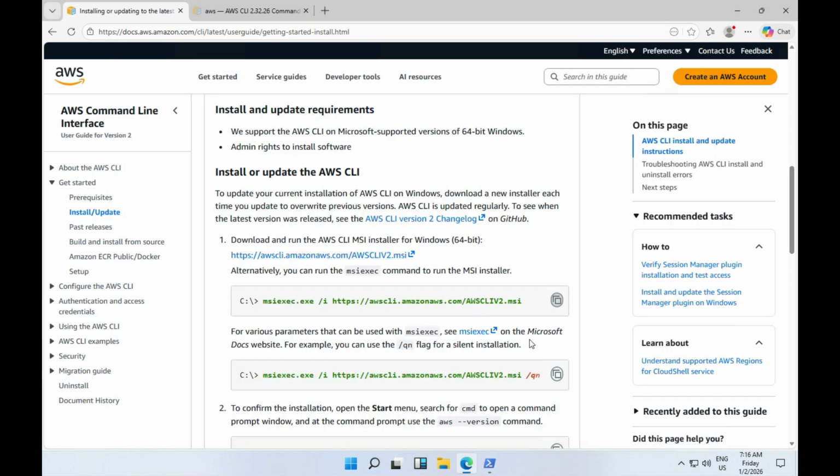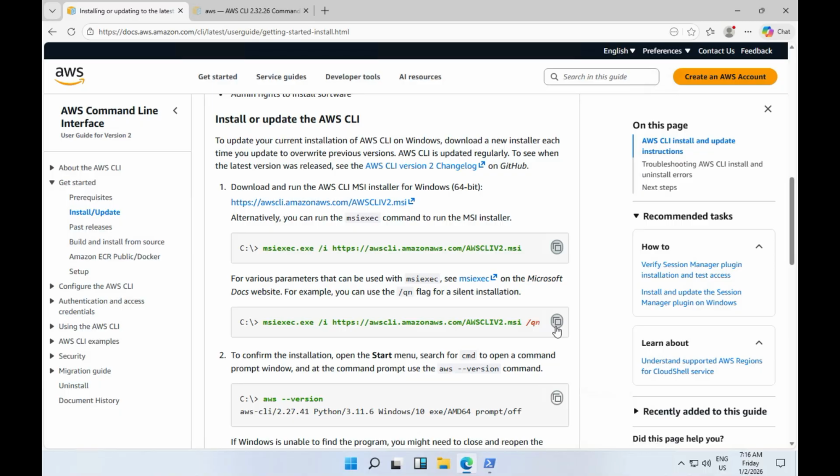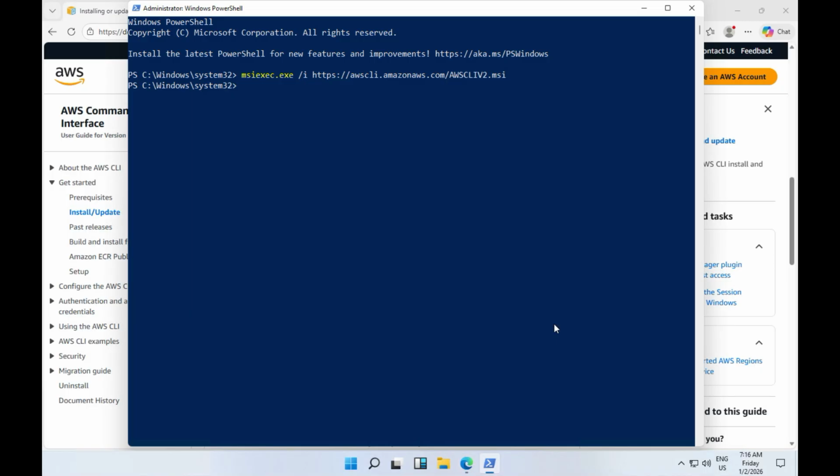Then I'll go with the second command, which is the silent installer. I'll copy this command, paste it again, and hit enter. You can see it is not giving us any prompt because it is silently installing AWS CLI.